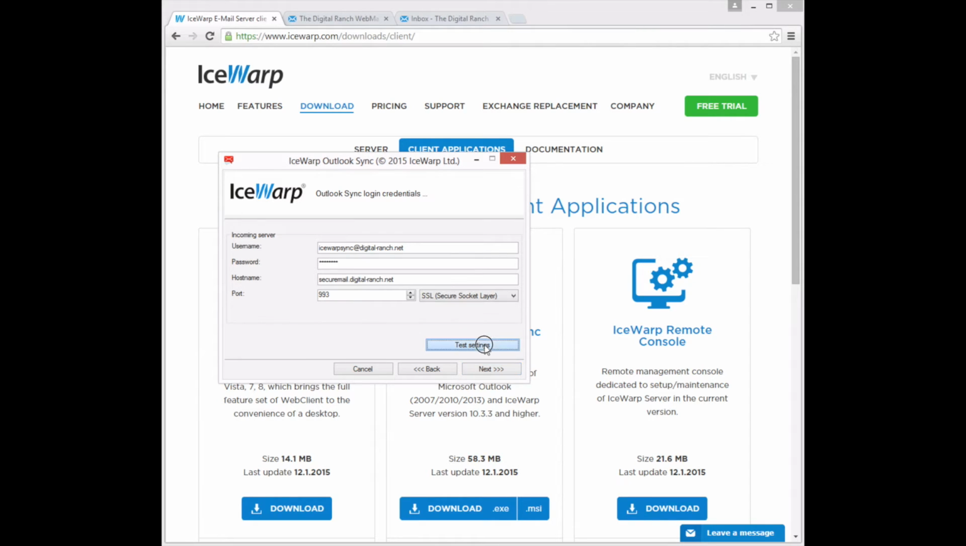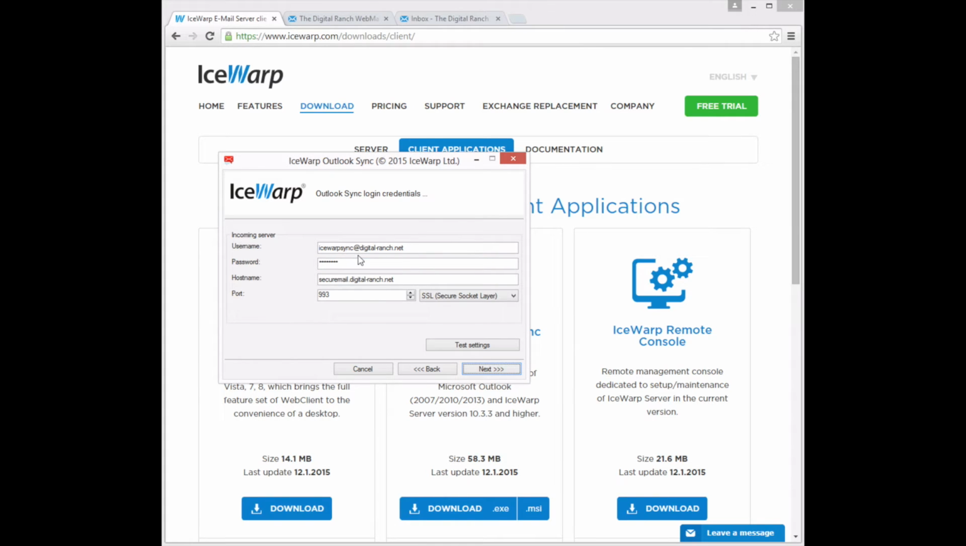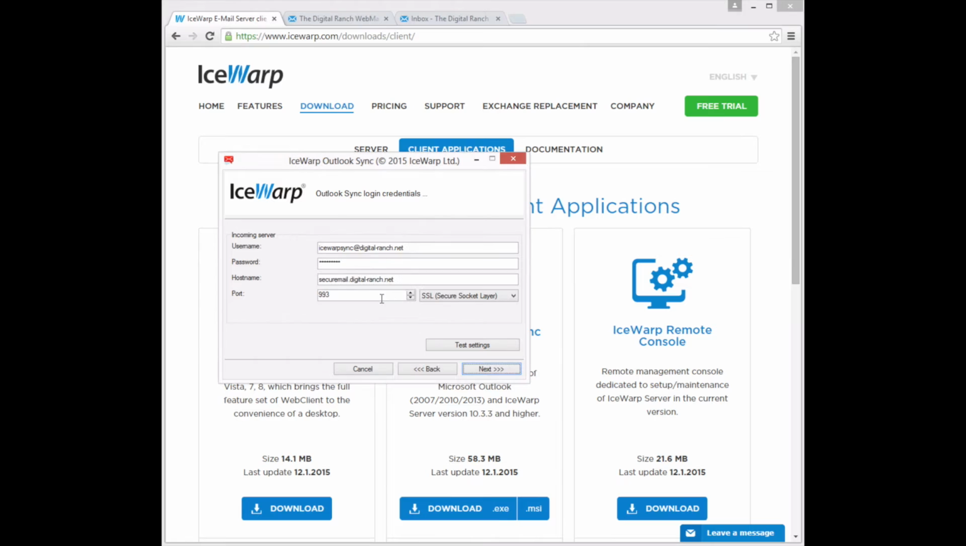You can go ahead and click on test settings to make sure that you've entered in the correct credentials, which this is a good example of I did not enter it in correctly. So that's where you'd want to check your username, icewarpsync@digital-ranch.net. Let me try this password again. There we go.